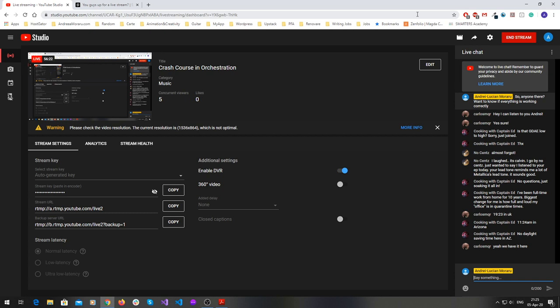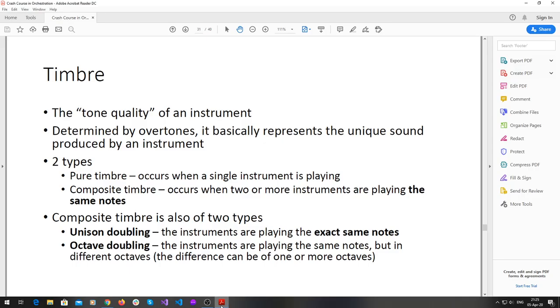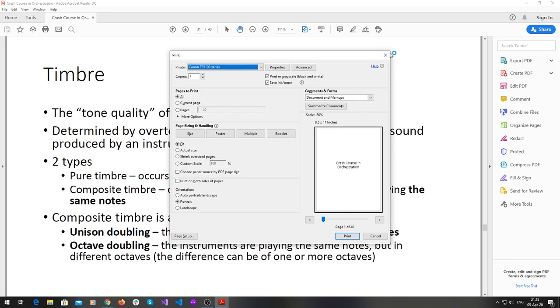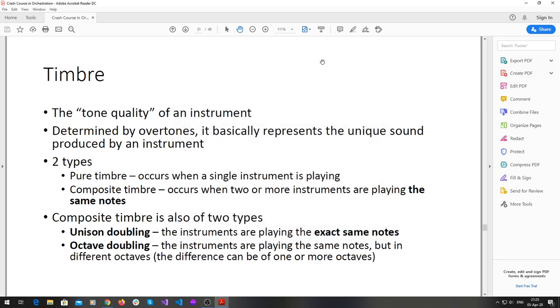Okay, I think it's time to move on to what is known as timbre. Oh, did I just print? I don't want to print. I want to go full screen, goddamn it.